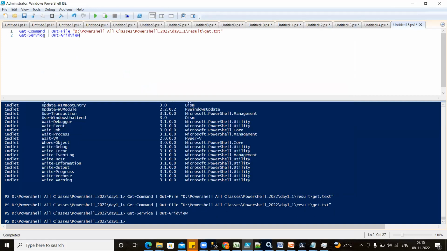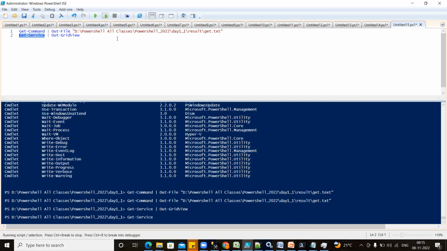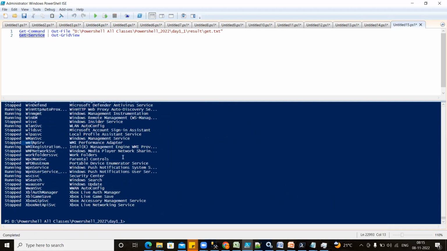It is the same as Get-Service. Whatever you see in the Task Manager, the same thing, you will be able to see which services are running. If you execute only this much, you will see that it displays which services are running. It is the same as your services.msc, right?